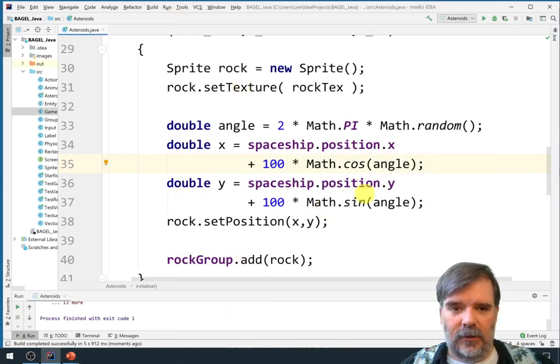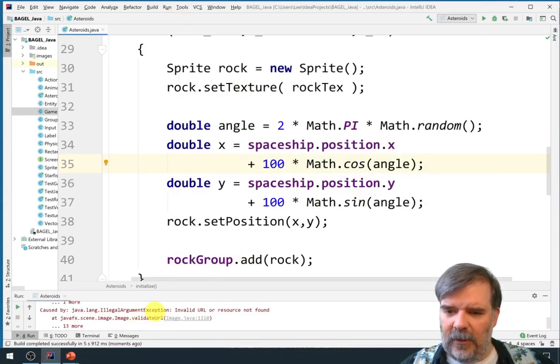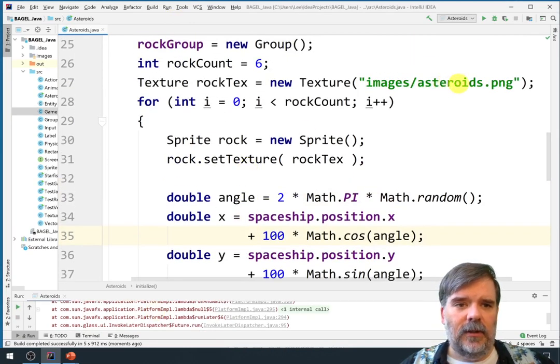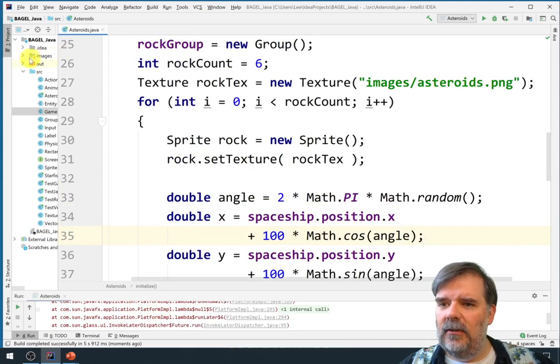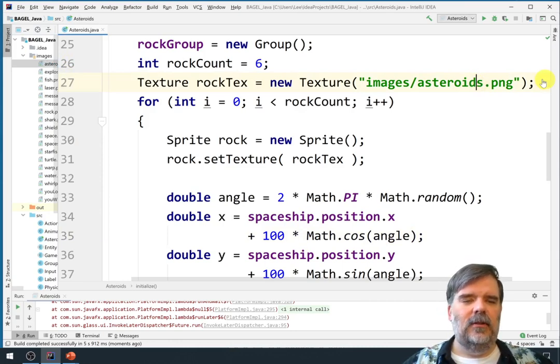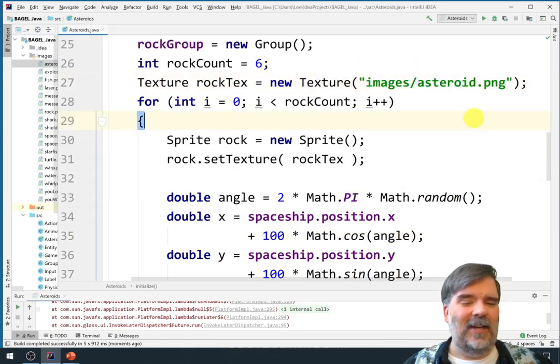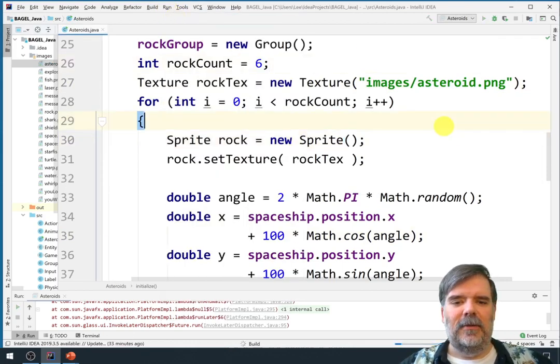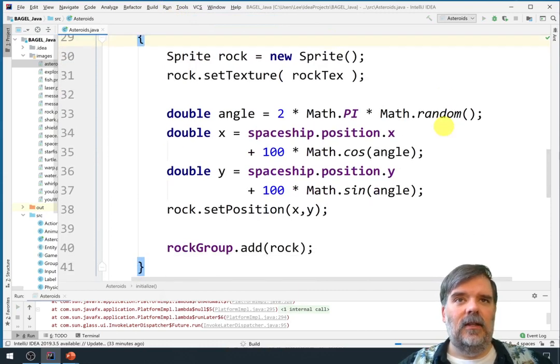Oh, something's not good. What was the error code down here? Invalid URL. So let's see, asteroids.png. Is that the correct file name? Oh, I think I called it asteroid-single. That makes sense. The picture is of a single asteroid. All right, let's try one more time. Running Asteroids, hopefully the image file loads correctly, and we'll see a ring of asteroids.